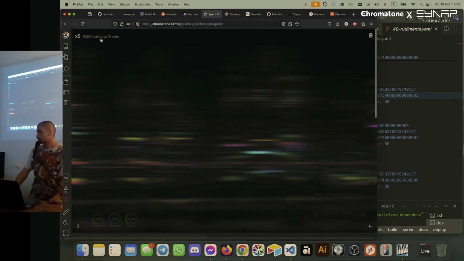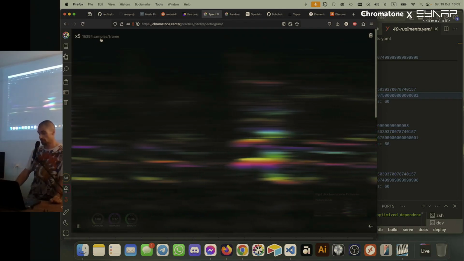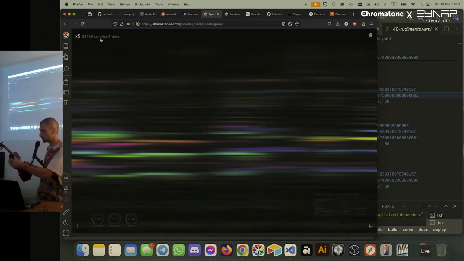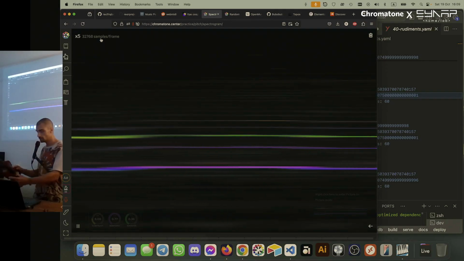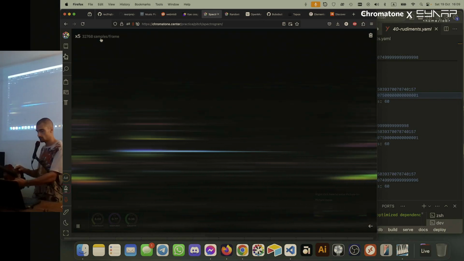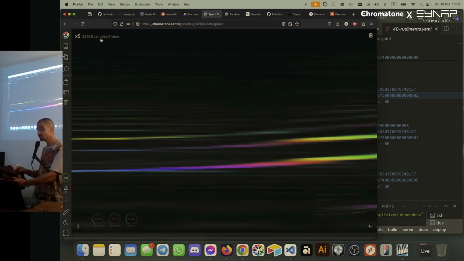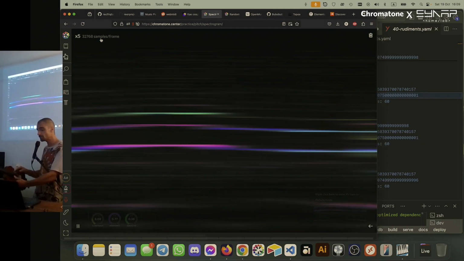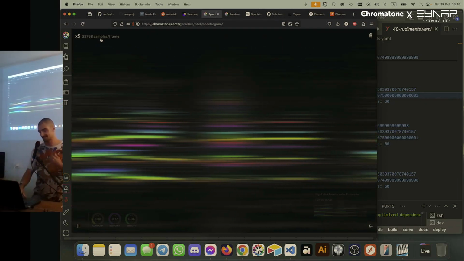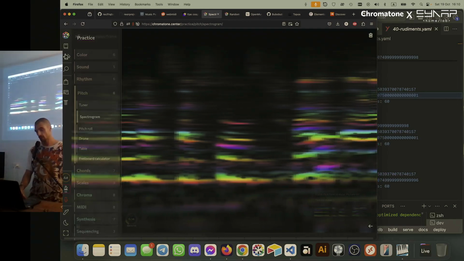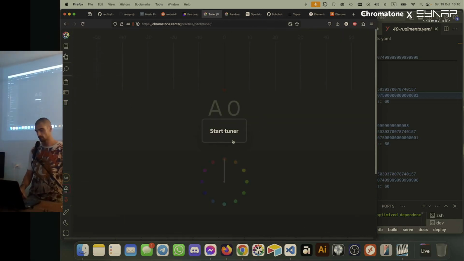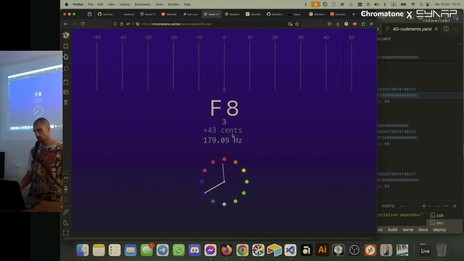This is partly like a tuner, exactly. Yes, we show tuner. It's good because you can find it. You can look around for frequencies. And it's very nice to have such tools. But of course, it can be easier to just have a tuner.